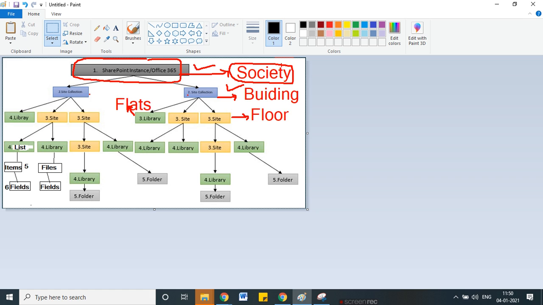The next thing is that the society contains different buildings. Consider a building as a site collection; the building has its own authority as security. In a building there are different floors, which are subsites. In a floor there are different flats, which we call lists. And in the flat there are different rooms, which are called list items. List and library mean flat, and the rooms in them are called files or list items, because files and list items are at the same level, as I can see here.